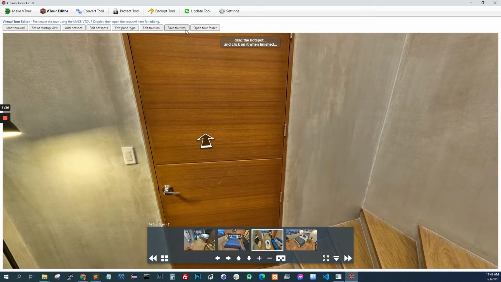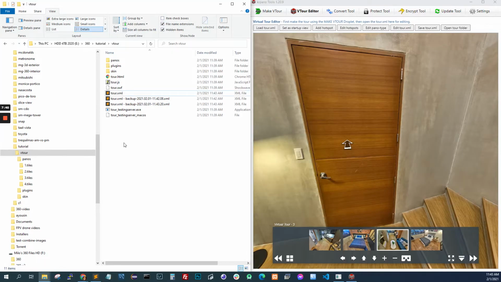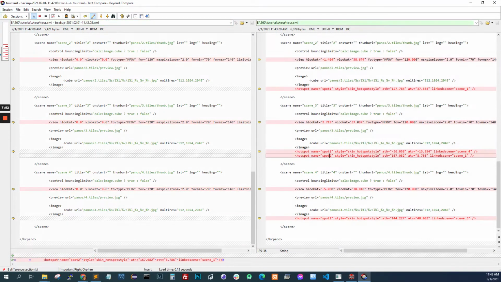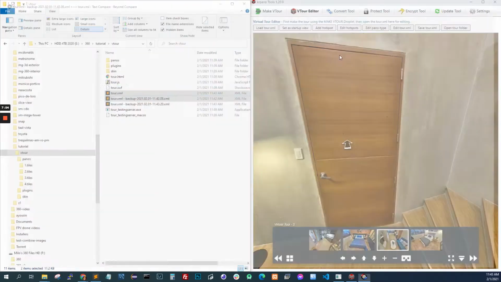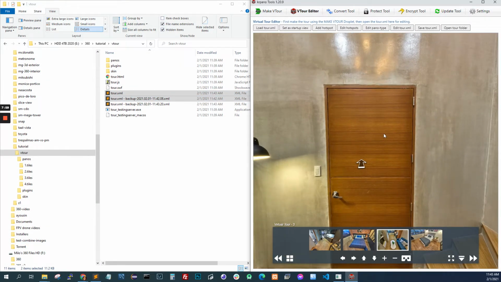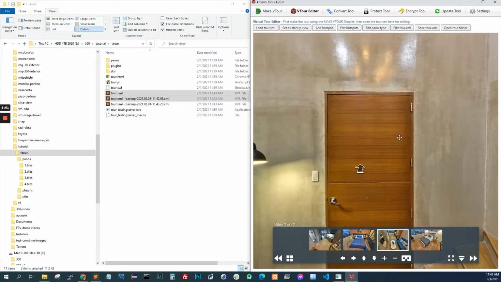So if I save this again, it creates another backup. If I compare the latest file with the first one, you'll see that it added hotspots here. These are the hotspots. So actually, that's the only use I have for this editor.